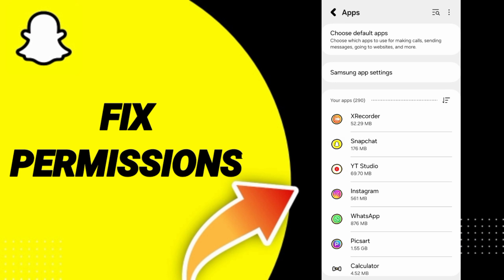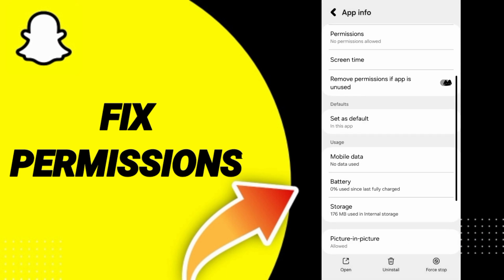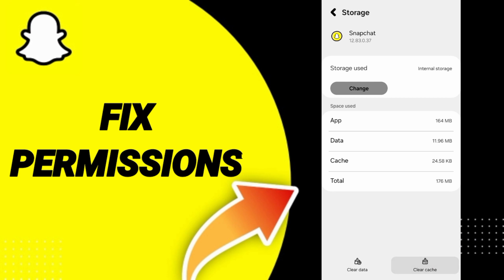Then you can click on force stop and you can click OK. Here we'll enter the window of storage. Then you can click clear cache. Don't click clear data because that can cause you errors, so you can delete your account.